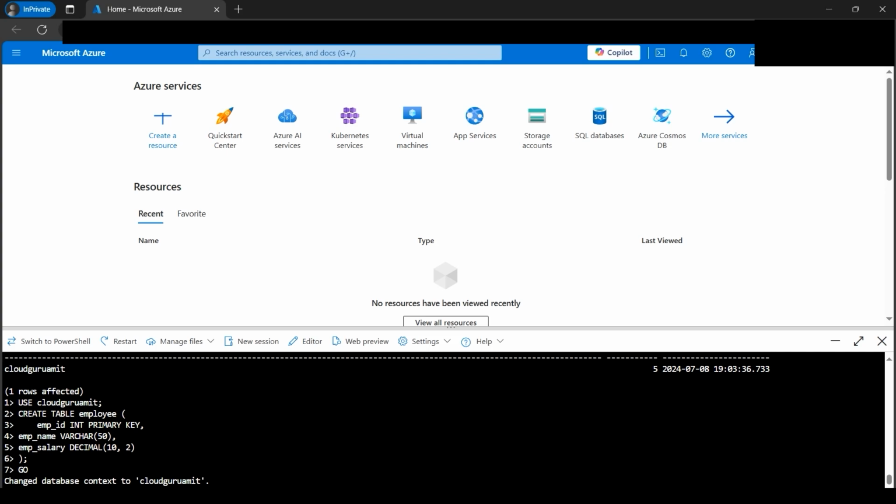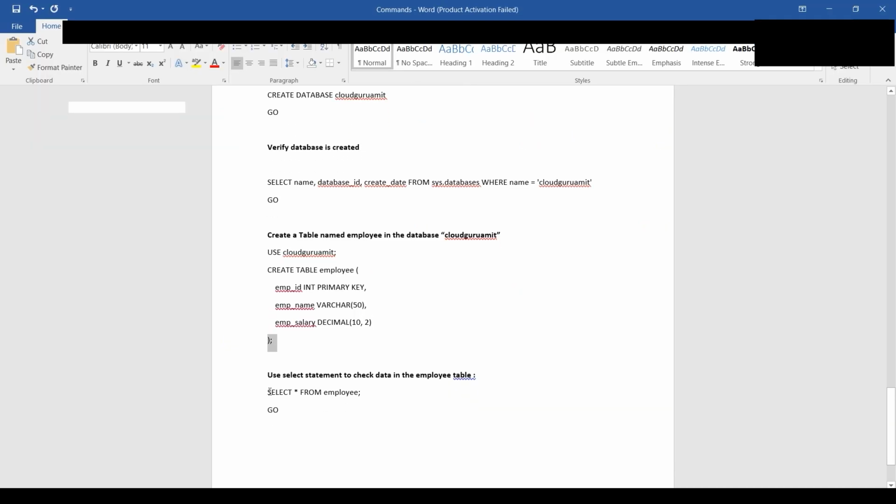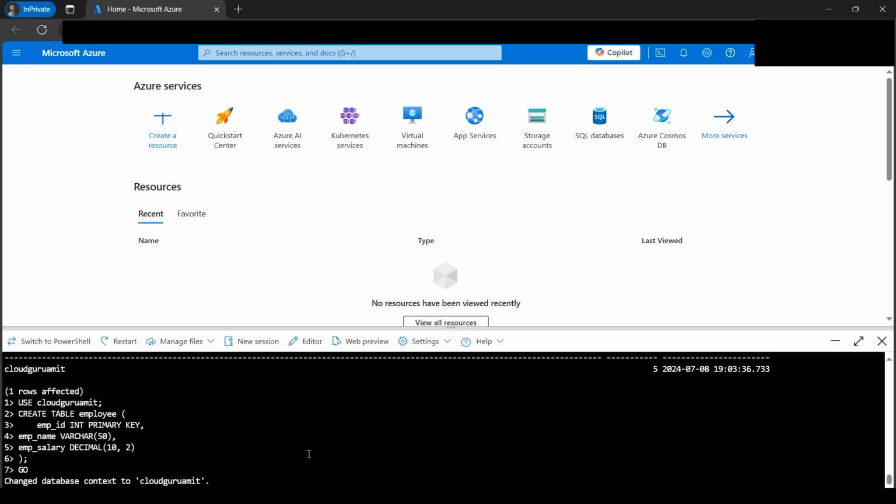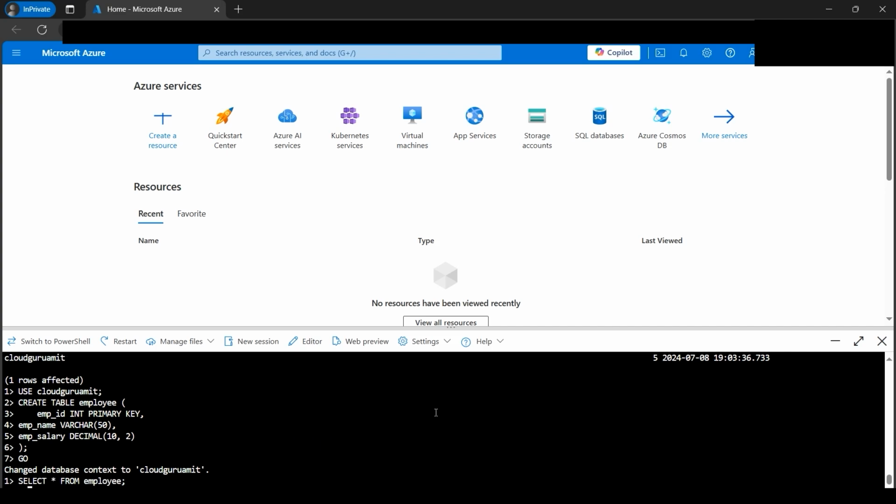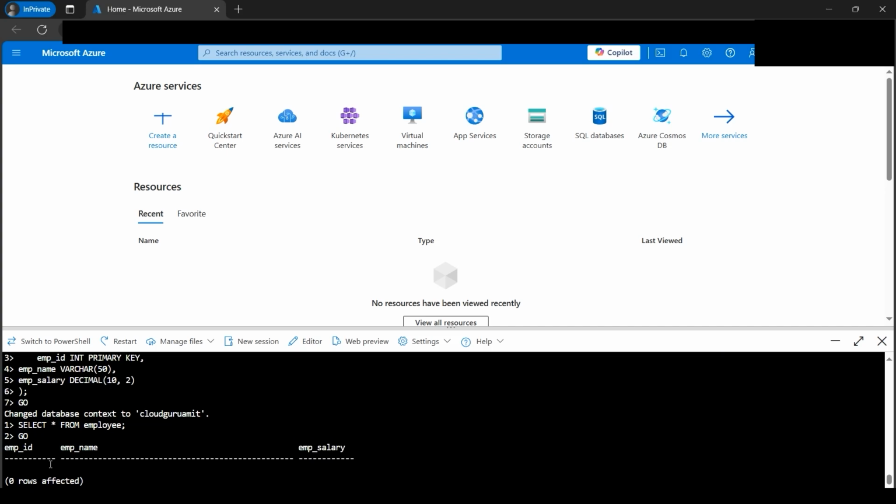This looks good. So let's check whether our table got created or not by firing one simple select star from the table name. We have created the table name as employee. Here if we look, the name is employee, right? So select star from employee should technically be the blank table, right? So let's type go and check. Yeah, this is the blank table, right?